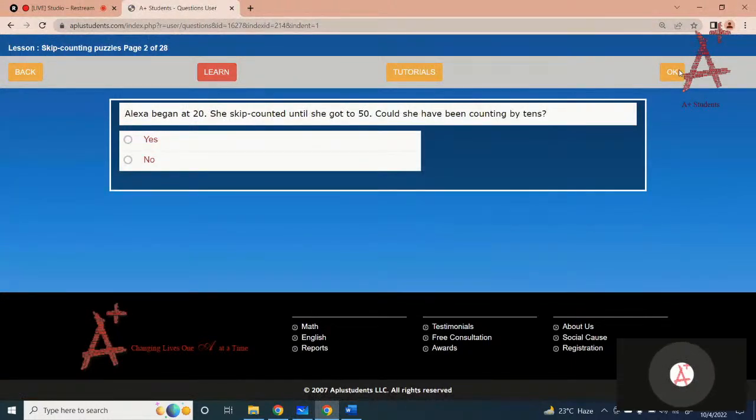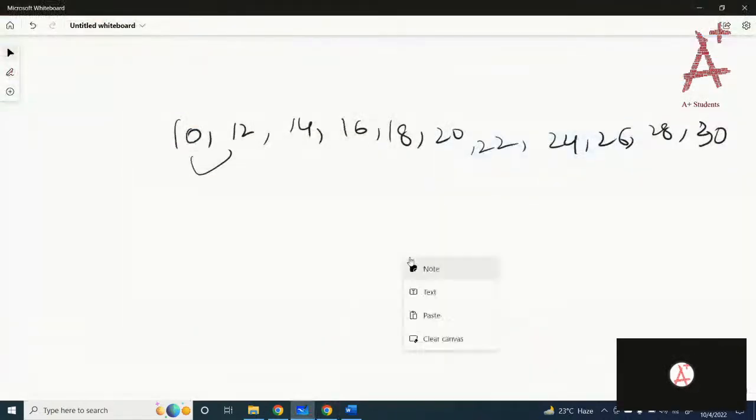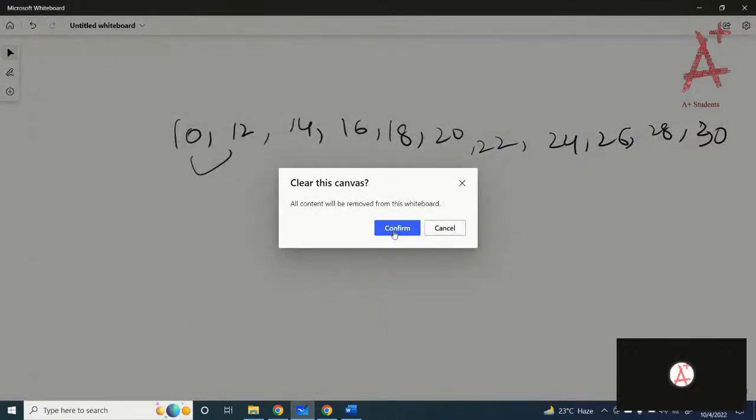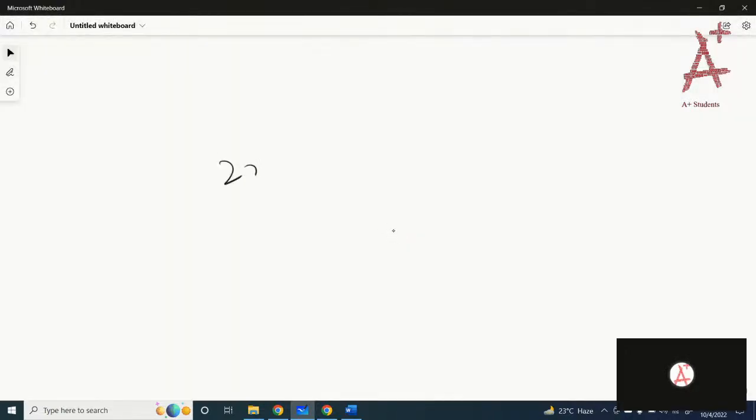Okay, Alexa began at 20. She skip counted until she got to 50. Could she have been counting by tens? She started at 20 and counted to 50. So we need to see if she's counting by 10. Yes, because both the numbers can be divided by 10. That means yes, she is counting by tens. Got it?